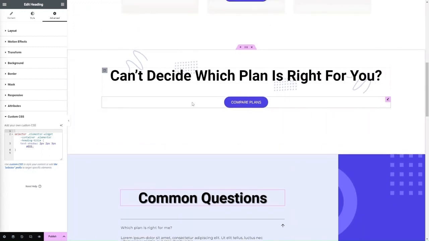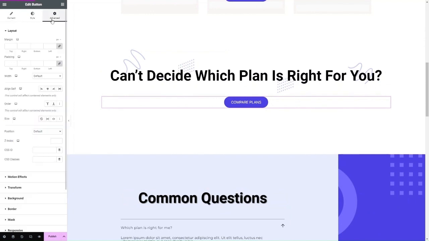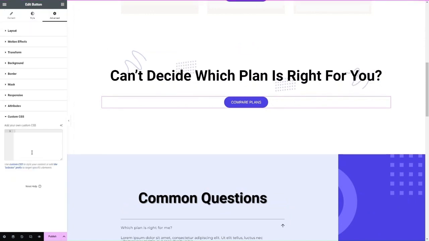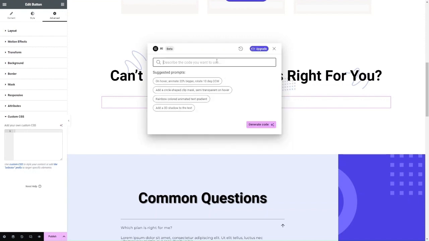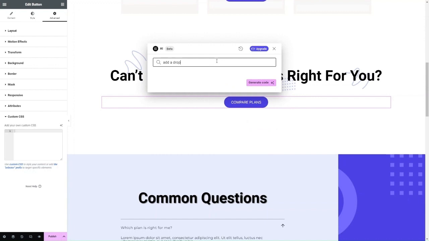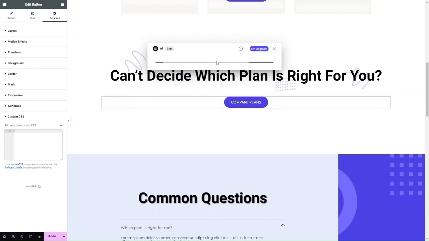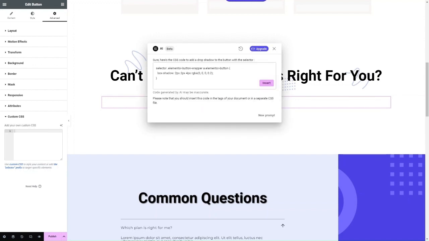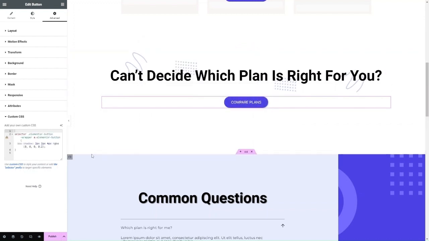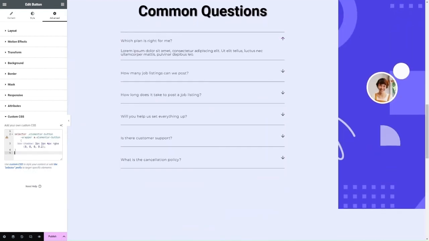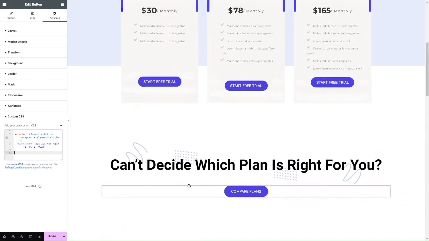Let's do a code for here. The button, maybe you want to add a drop shadow. So if we click on the button here, we're going to click on Custom CSS, click on Edit with AI, and we are going to add a shadow to the button. And we have our code here, click on Insert, and you can see we've got the drop shadow added to our button as well. So it's really cool what you can do with the selector and what you can do with the code generator as well.